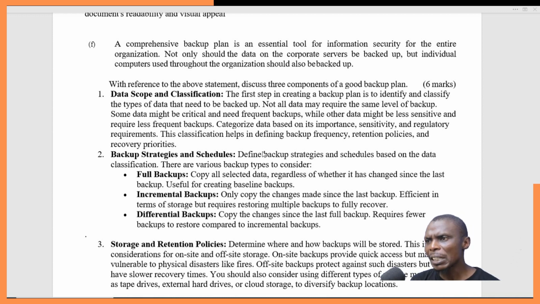So the first step you will do in your data backup is to create a backup plan to identify and classify the types of data that need to be backed up. Sometimes in an organization, not all data requires the same level of backing up, depending on how crucial this data is. Some will need to be backed up most frequently because they are essential, and the company cannot afford to lose such data. They are data that is used daily for the daily running of the organization. But we have other data that might be less sensitive and require less frequent backup.